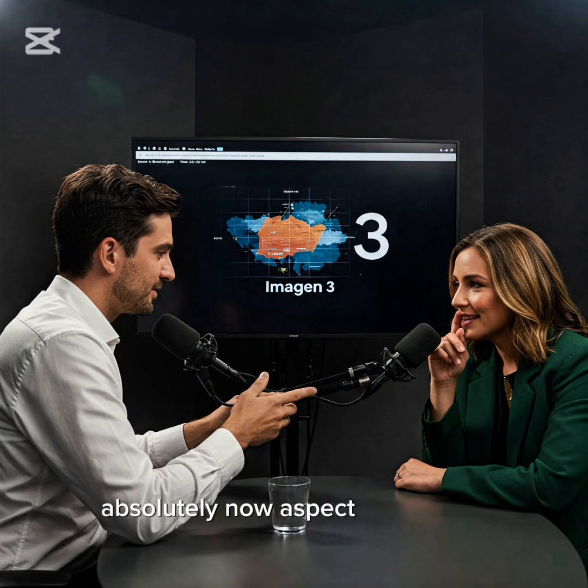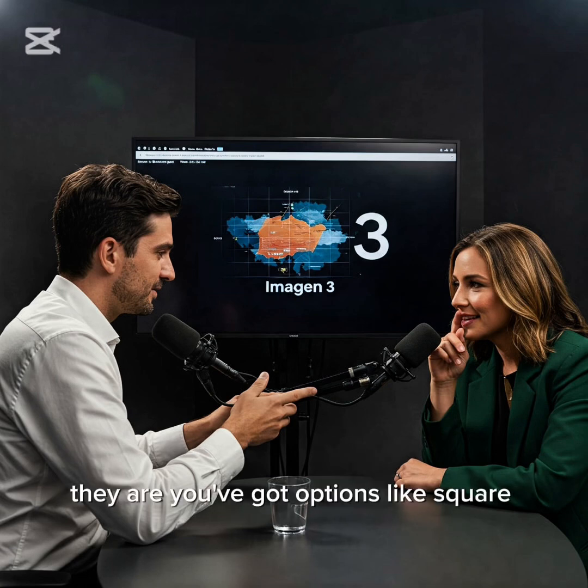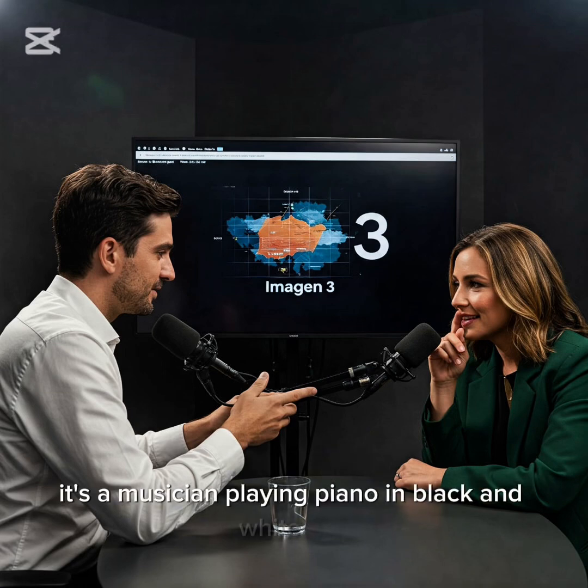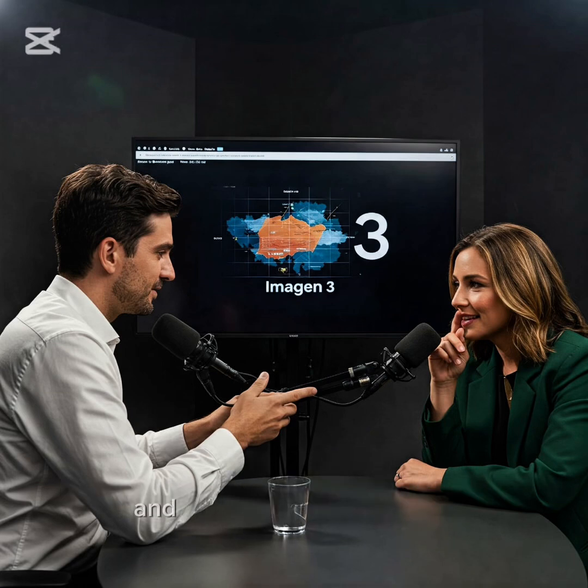Now, aspect ratios are also really important for tailoring your images. They are. You've got options like square, widescreen, portrait, each suited for different uses. They have a great example using the full screen aspect ratio. It's a musician playing piano in black and white film. And it creates a really specific visual feel.